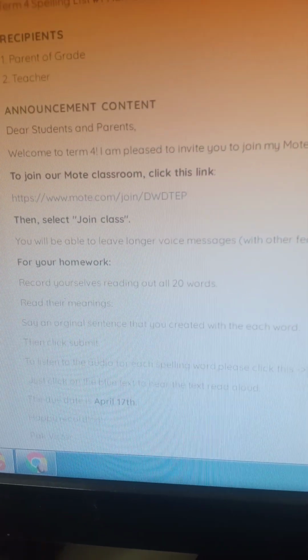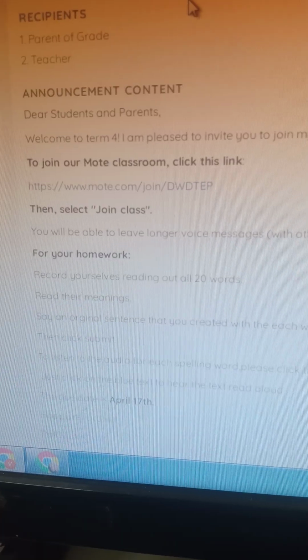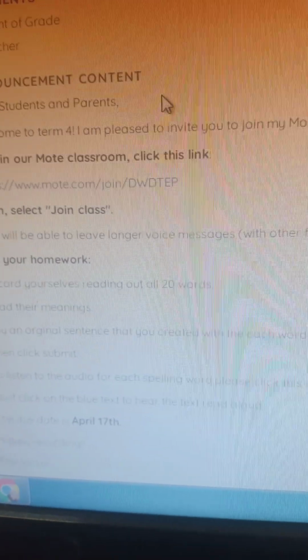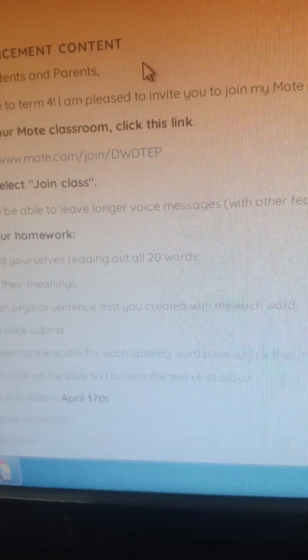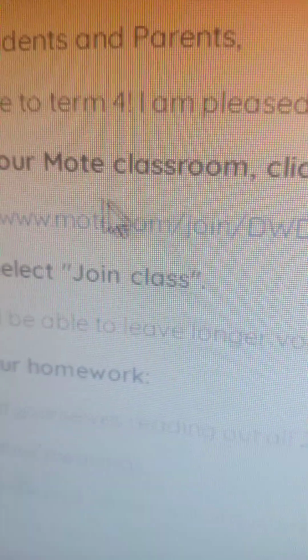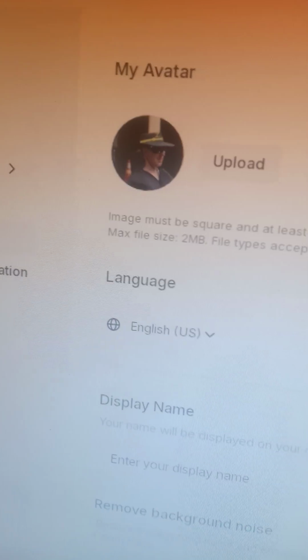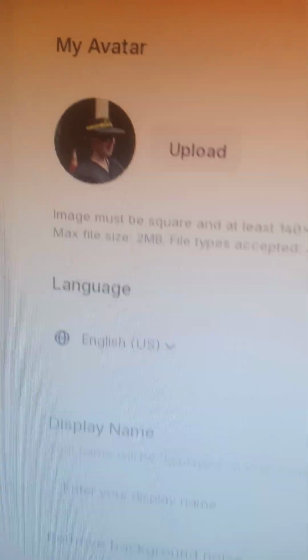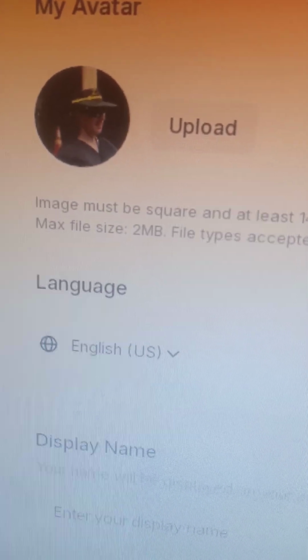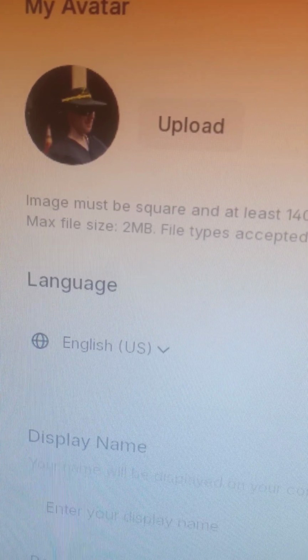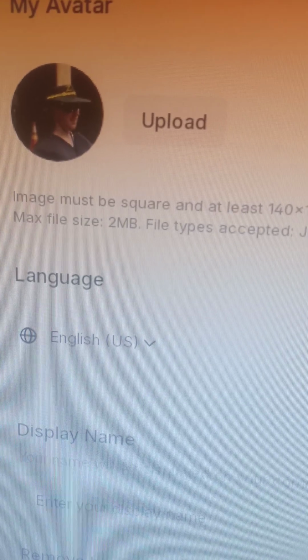Well, first of all, let me explain the announcement in Quintal. If you go to Quintal, you'll see a rather detailed announcement explaining how to join my Mote classroom. Mote is this application which allows me to send voice messages, whether it's through email, through slideshows, through documents.